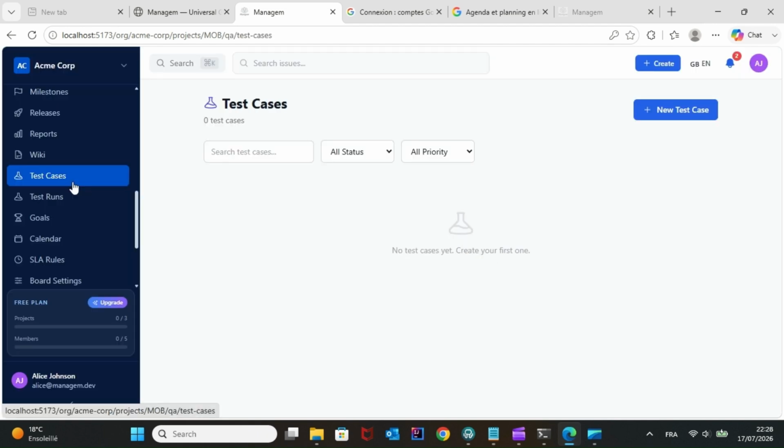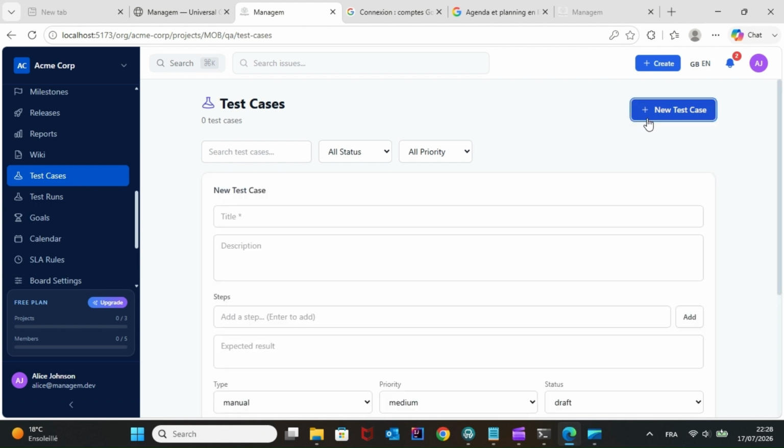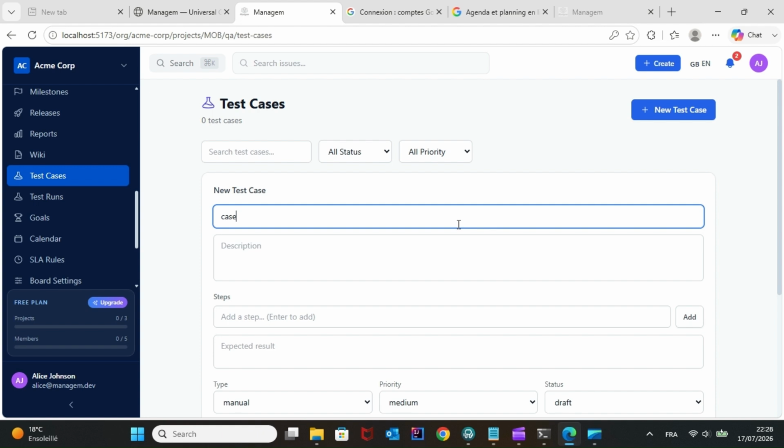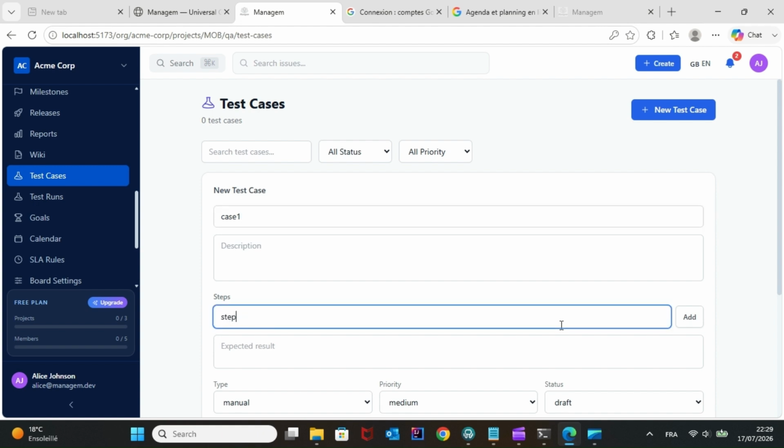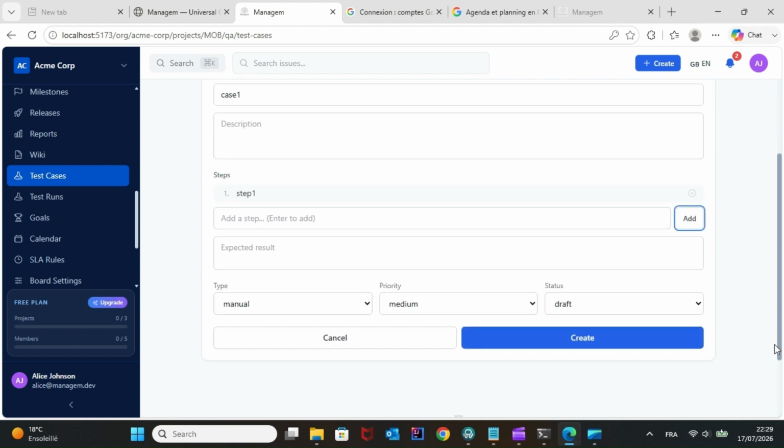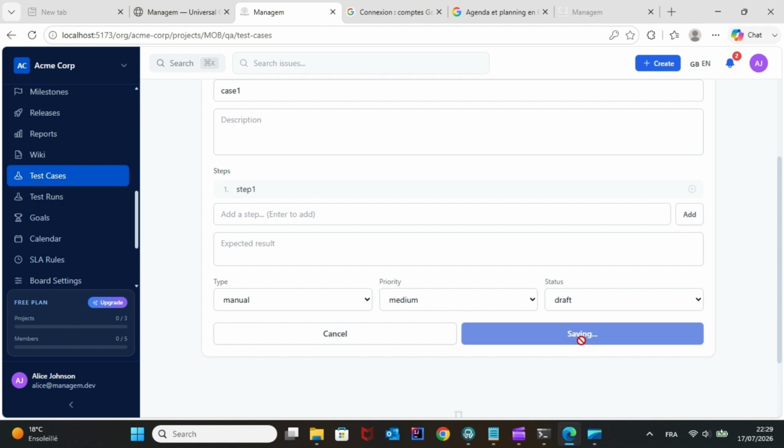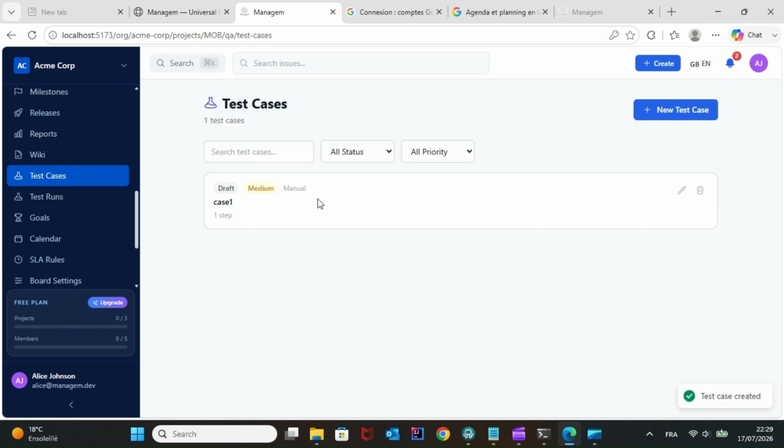Now we're on the test cases page, which is where QA scenarios are defined and managed before execution. At the top, the page shows the test cases title, the total number of cases, and a new test case action. Admins and QA users can also filter the page by search text, status, and priority, which makes it easy to focus on the right coverage set.